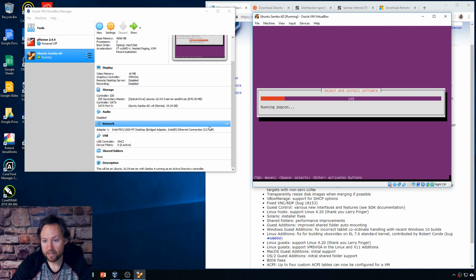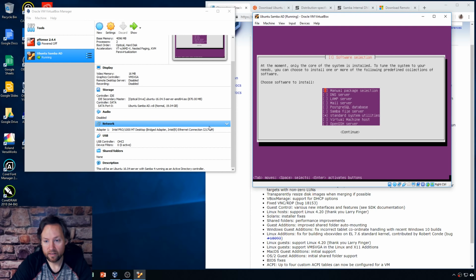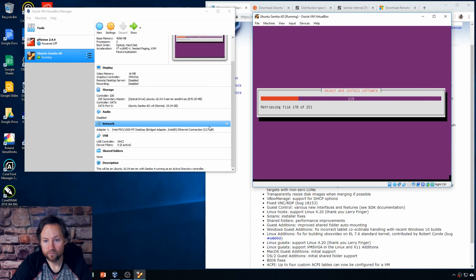Okay, so we're not gonna do any automatic updates, and we are going to set this up as a Samba server, but not necessarily just a Samba file server. I am going to enable OpenSSH, that way we can SSH into it later, but I'm not going to choose anything else here. The OpenSSH server is just so that we can have a terminal and SSH into the virtual machine without actually having to go to the console every time.